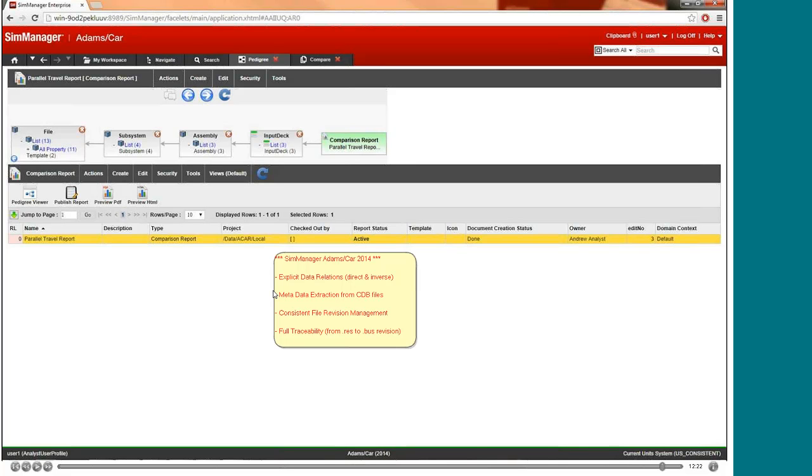With this SimManager AdamScale 2014 product, we show that we can interpret and make data relations explicit, we can extract metadata from CDB files, we can support consistent file revision management and provide full traceability from the result file to the specific bushing revision used to obtain certain results. So this is the first demo. Then let me go to the second one.